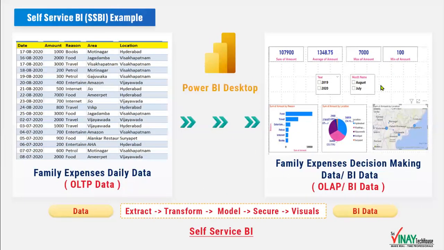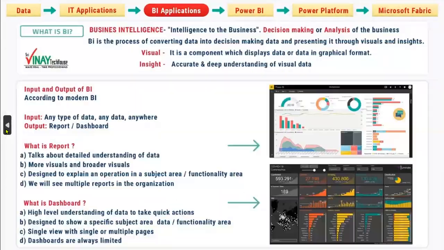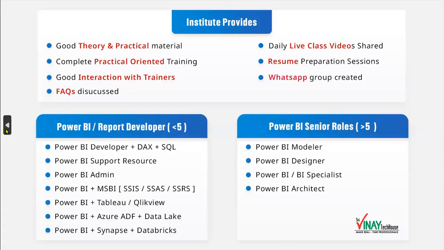I converted this to this using this. You also practice. And as I said, we'll provide daily live class video, conduct resume preparation sessions, theory and practical material, and maximum training will be practical oriented. Theory less, but adaptive theory only will I give you. And with good interaction with me, FAQs discussed at maximum places.